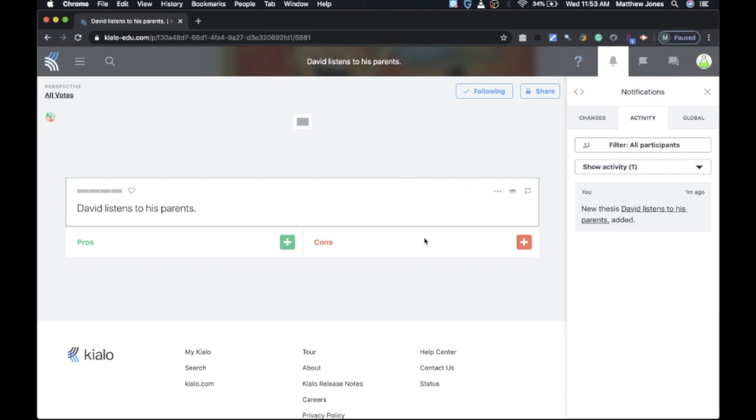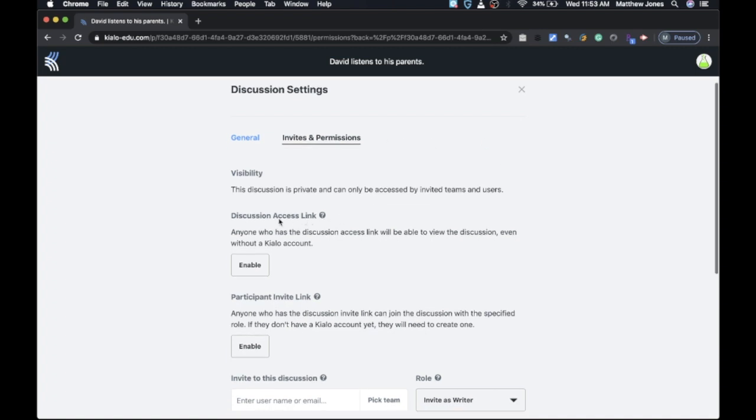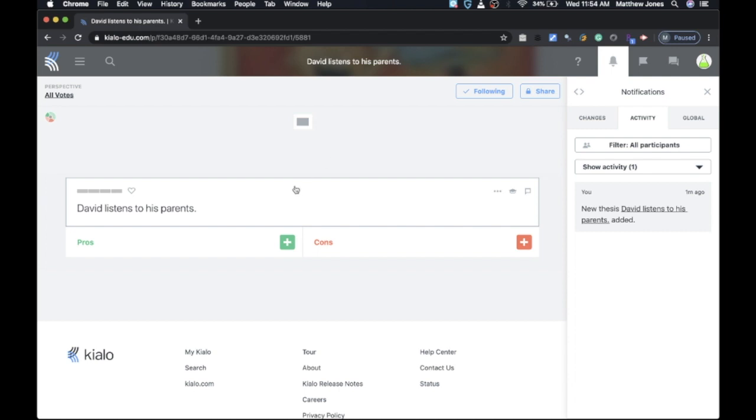So it shows up like this, and when I want to share, I click up on share and invite, and you can select this discussion access link. That means that kids can join into the discussion without an account, which is super important. One less thing that parents and kids have to worry about.